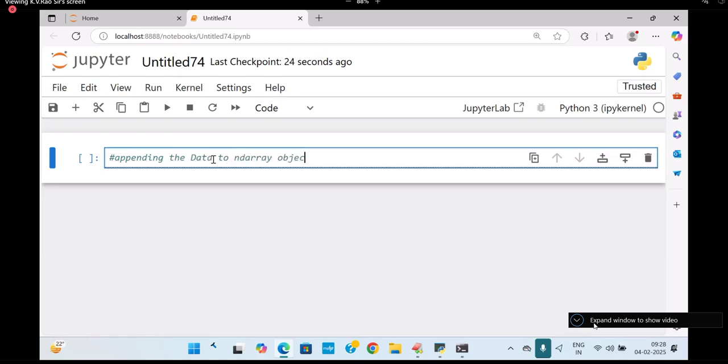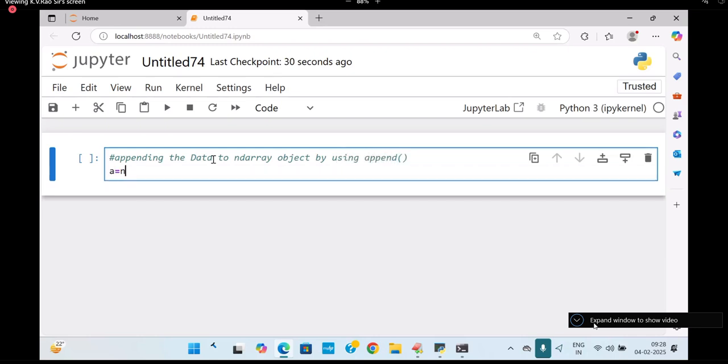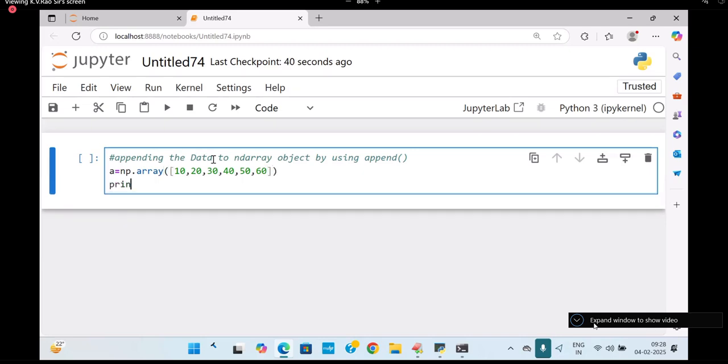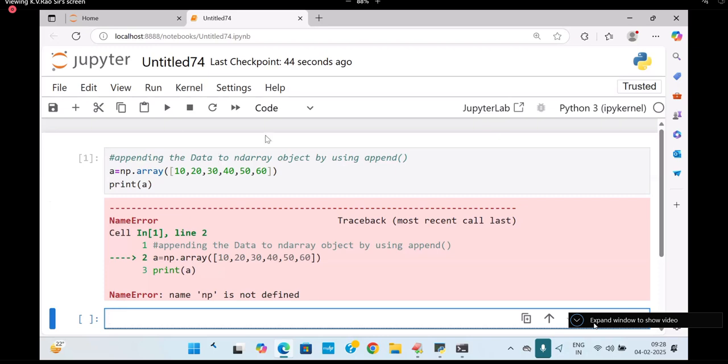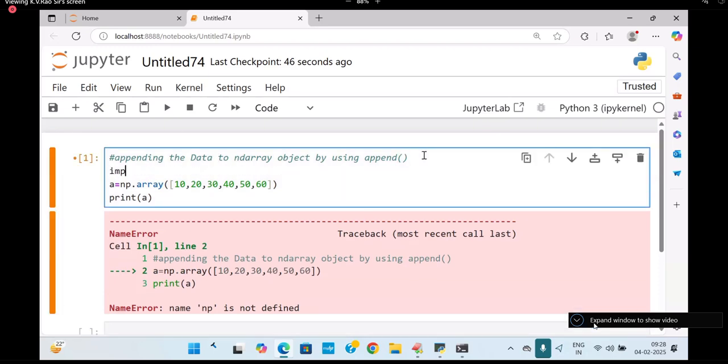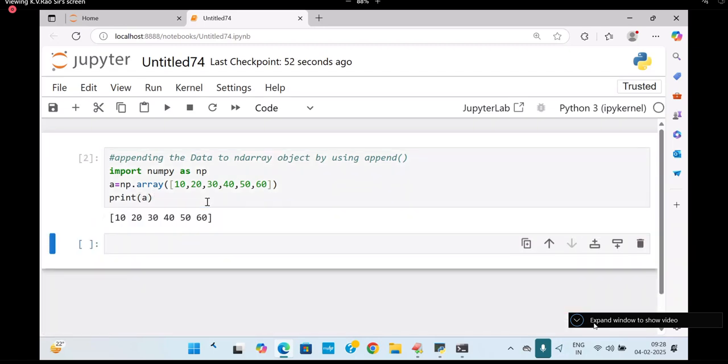I'll write a is equal to np.array of 10, 20, 30, 40, 50, 60. Like this is my data, students. And print of a. This is my data. And import NumPy as np here and try to run this. So you got the content here.